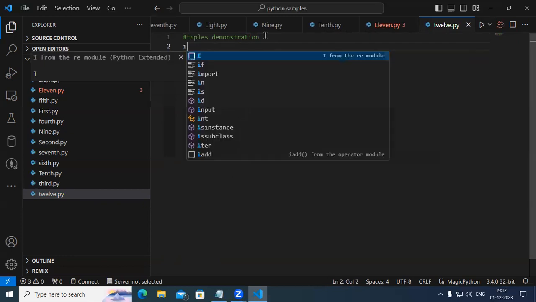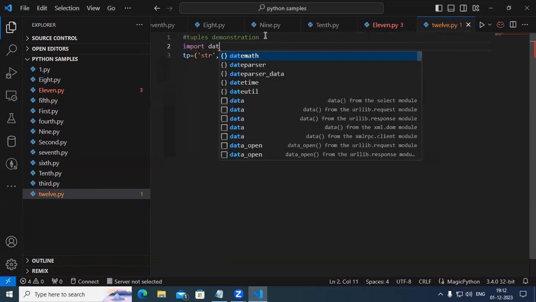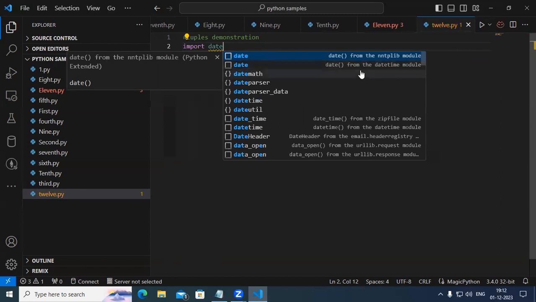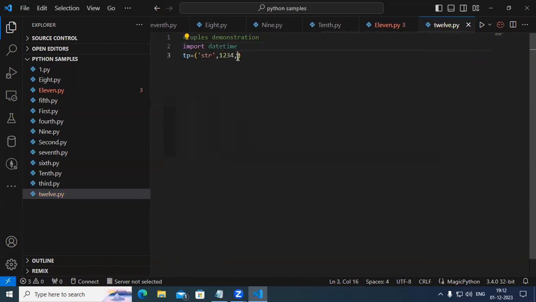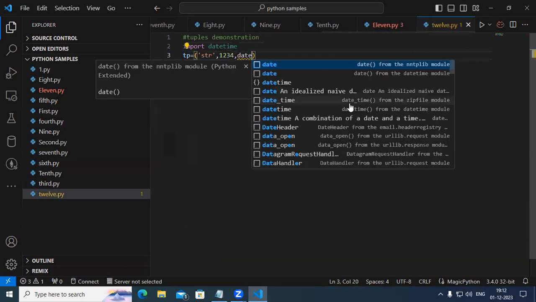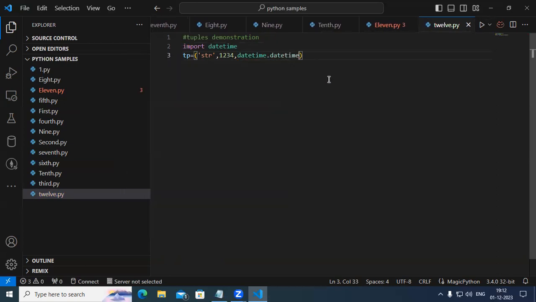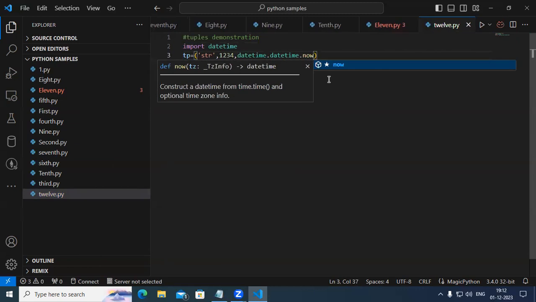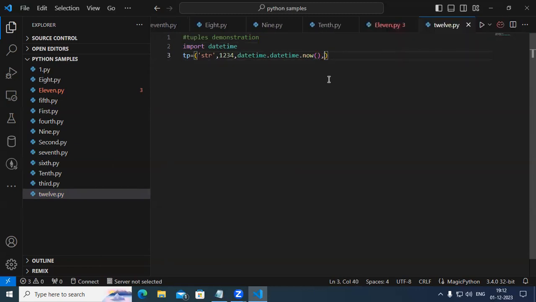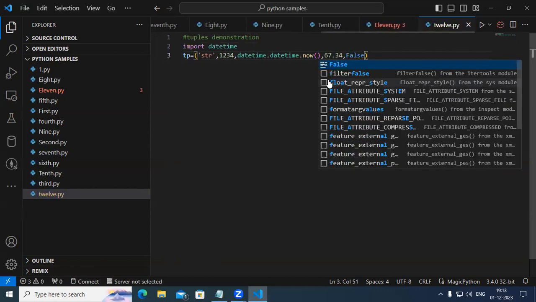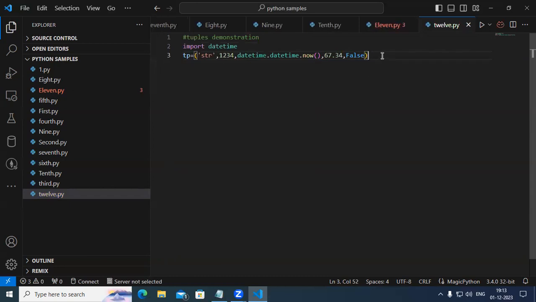Come here, then write import datetime. And here we go with datetime dot datetime, followed by dot now. We'll use this as a method. The next thing is going to be 67.34 we put. Another thing is something like False we are going to put. So this data we have inside this.